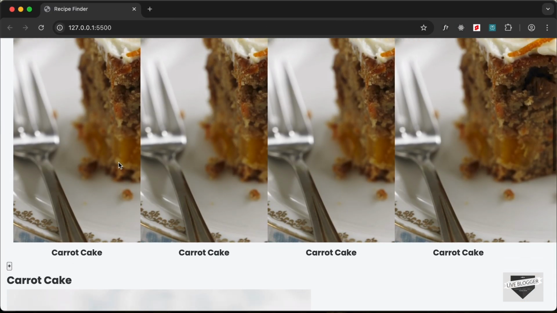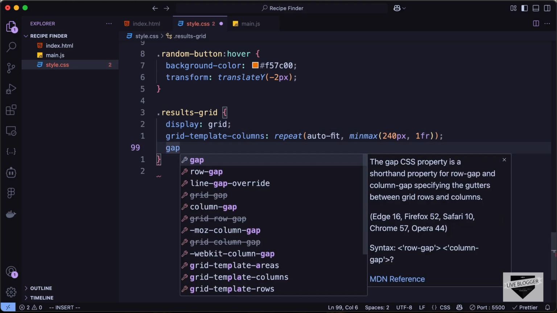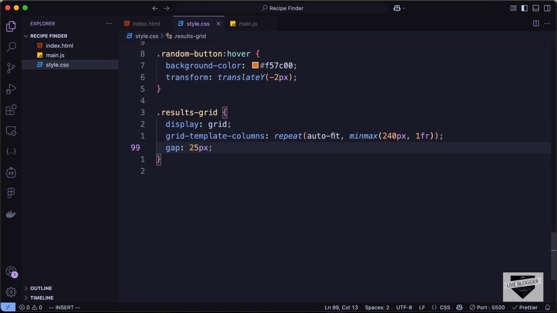Now let's go ahead and add some gap between these items. So let's go back over here and type gap of, let's try 25 pixels. Let's also add a margin top. So let's type margin top of 30 pixels.